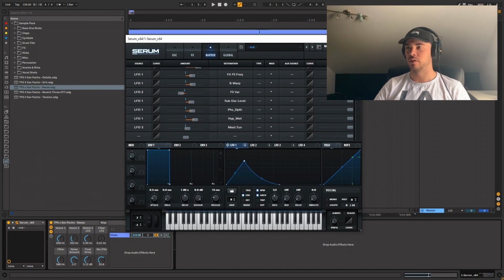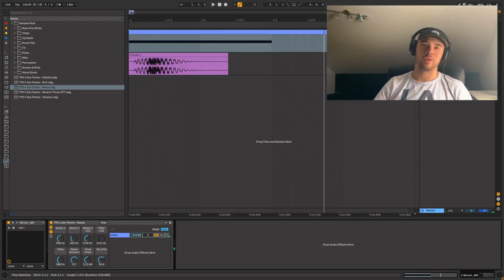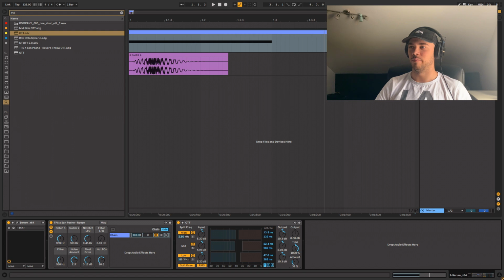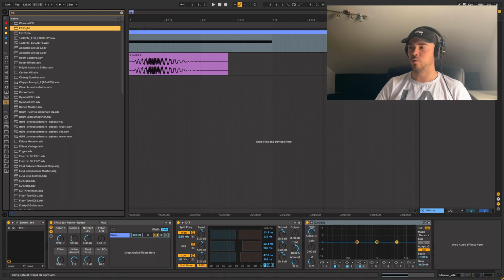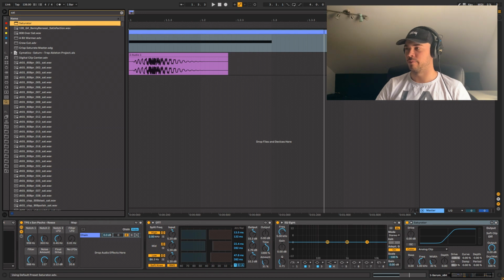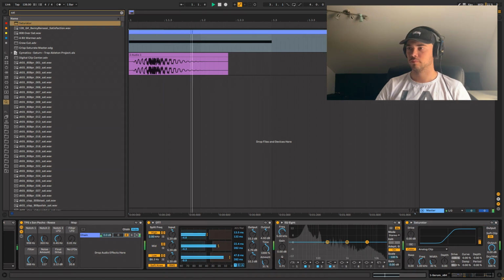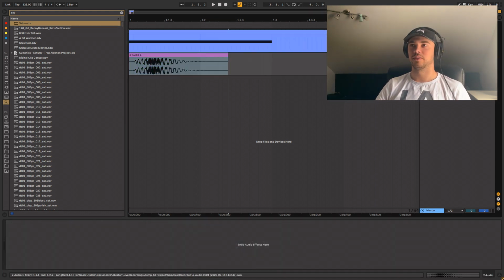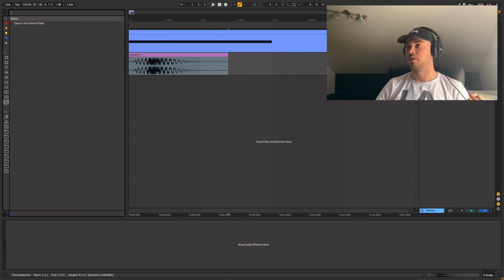Let me just set this one. That's without any extra processing. If you want, we can add an OTT a bit, a slight EQ, and a saturator just so it doesn't clip. And then later on you can control the sound, or like the example I mentioned, you can resample your sounds and then process them. Yeah, that's it pretty much.